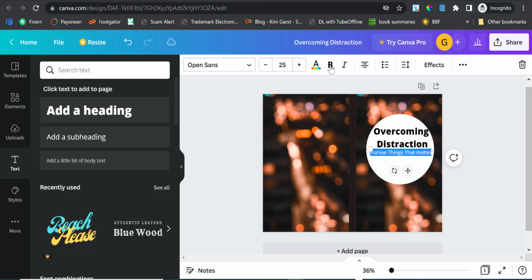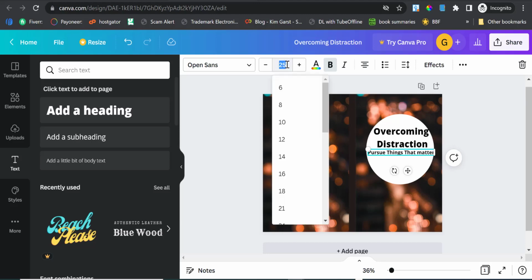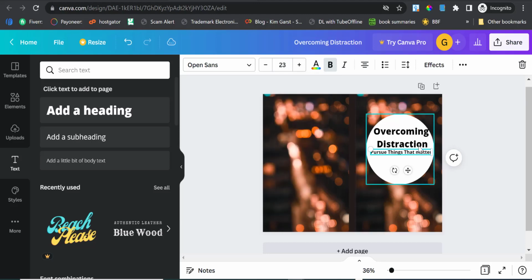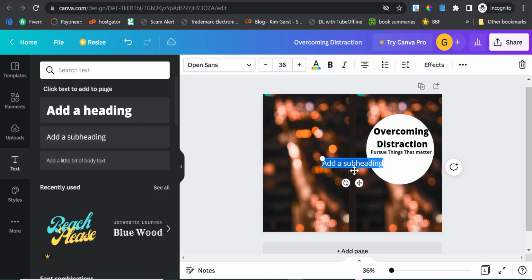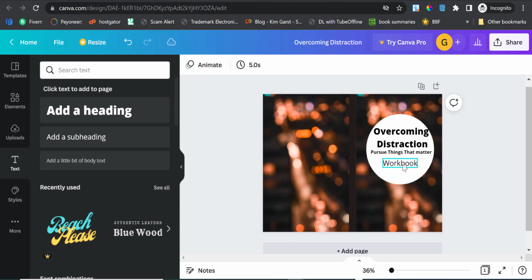So let me make this bold. It's overlapping a bit, and I don't want it to overlap outside the circle. So let me put workbook. I can put workbook, I can put journal, whatever I've used in my interior. That's what I'll put here. So bold. Overcoming distraction, pursue things that matter workbook.